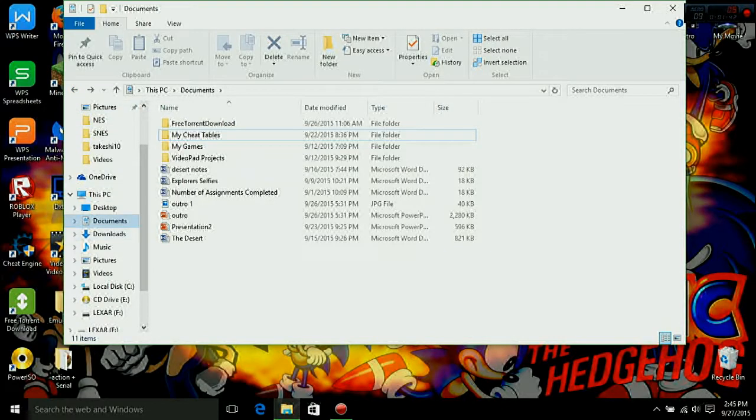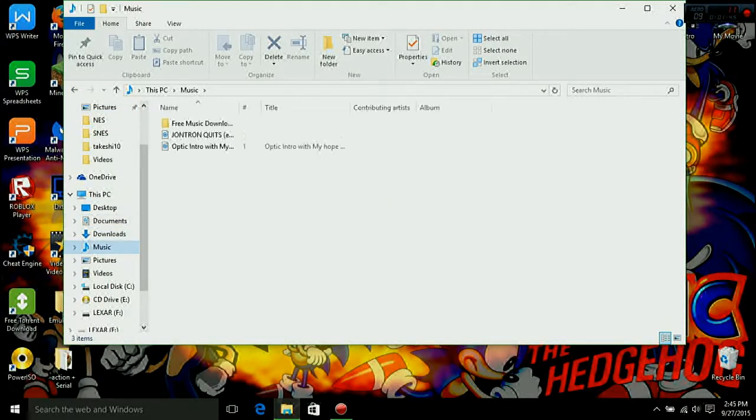Okay, so next you want to go into music. If you have any music folders, I have like 3 music folders. I use these for when I'm making my intro and my outros, so I need these. But if you have any music that you don't want to listen to anymore, you can delete it.